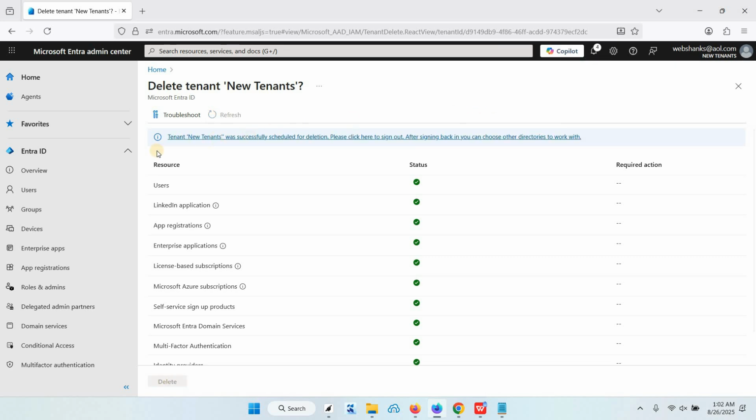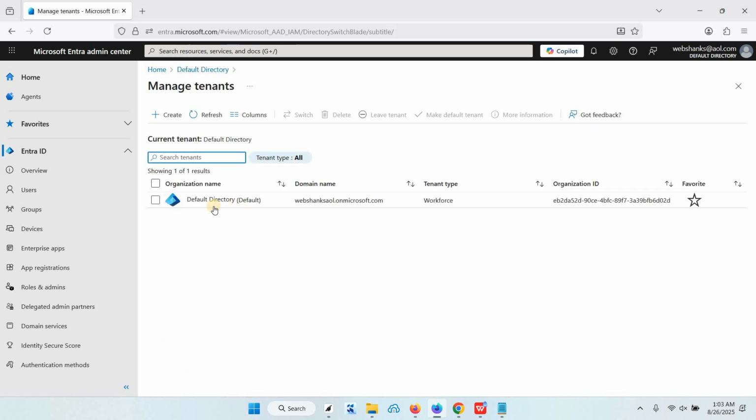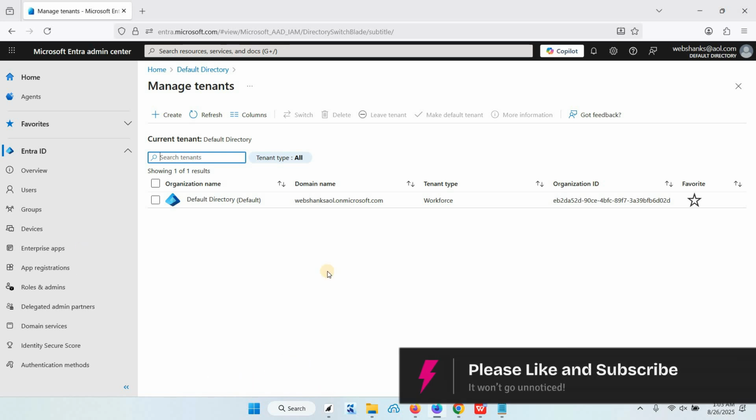And let's go back to overview. Let's go to manage tenants, and we have deleted the tenant. So this is how to delete Microsoft Entra ID.